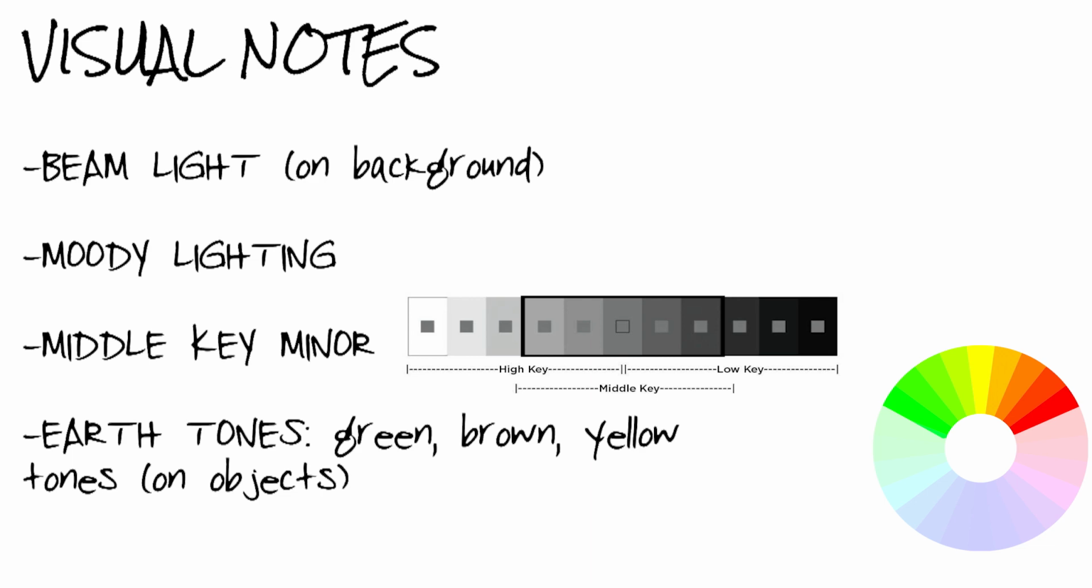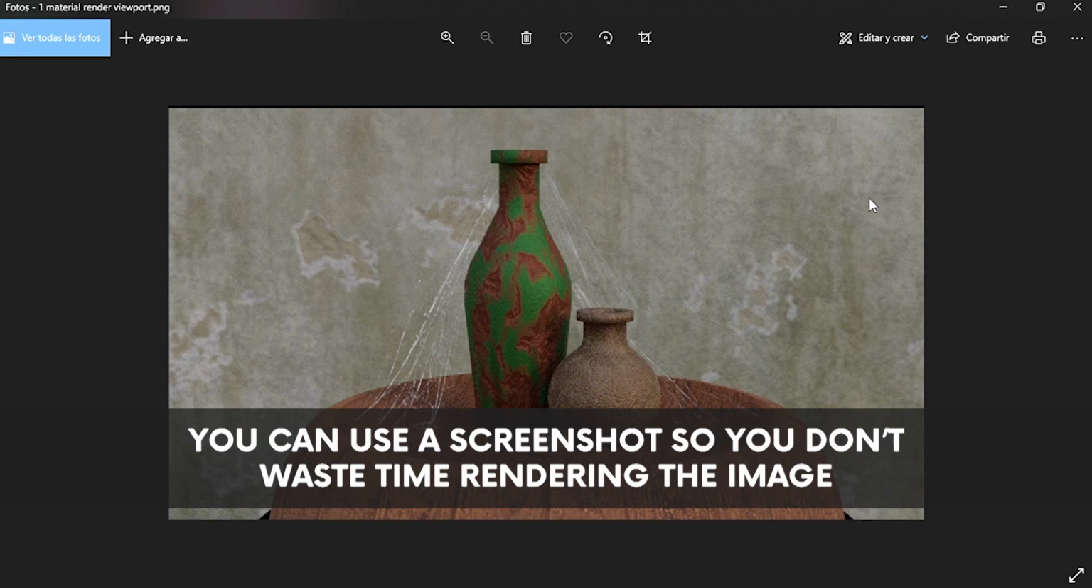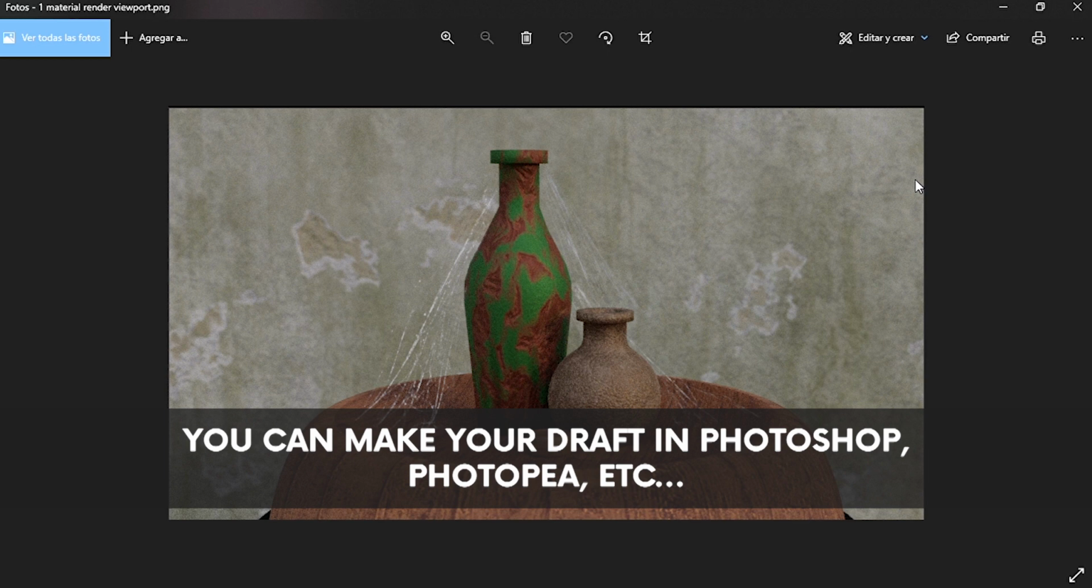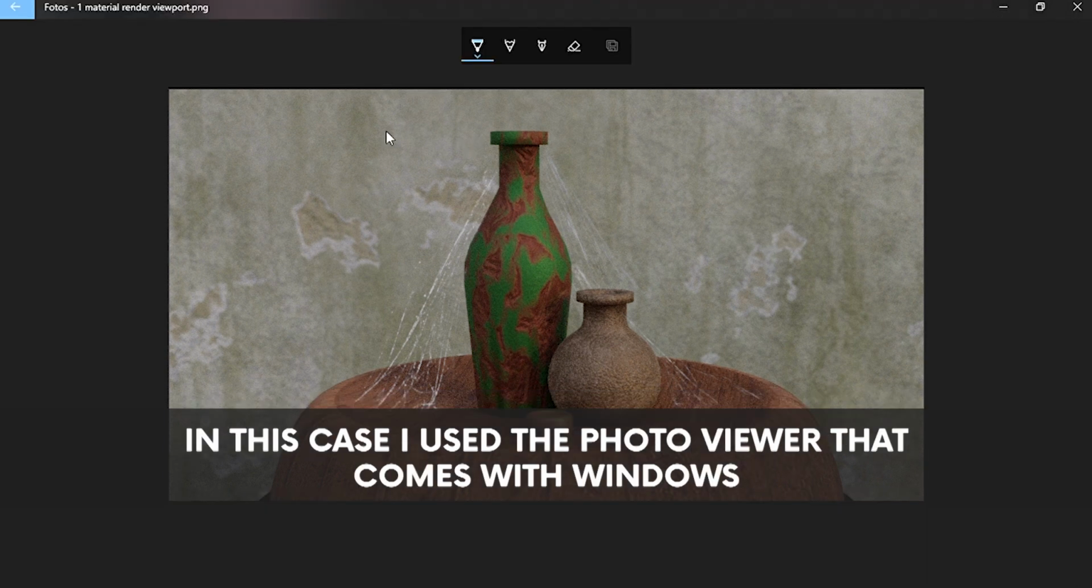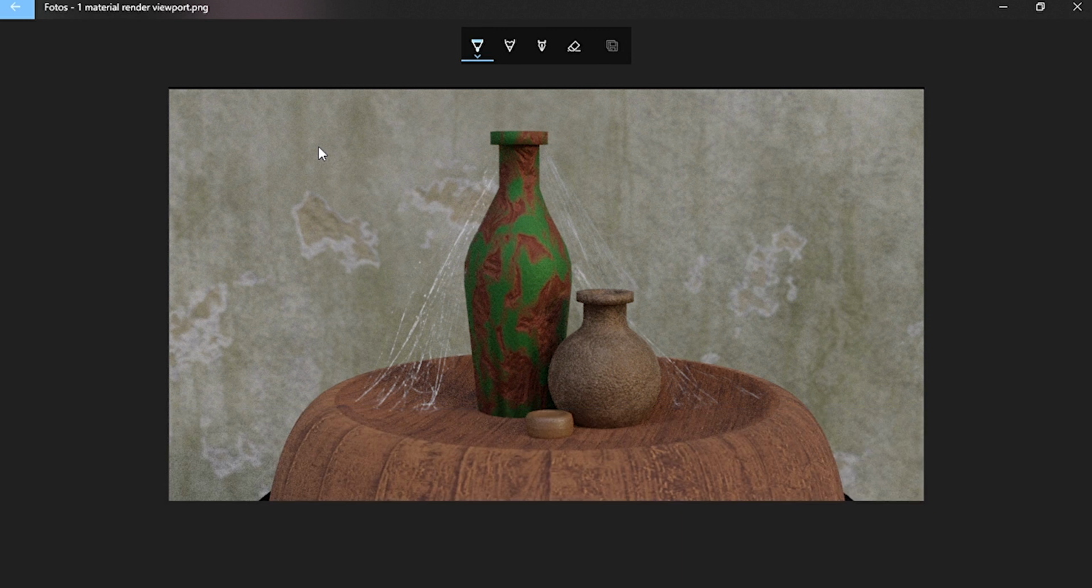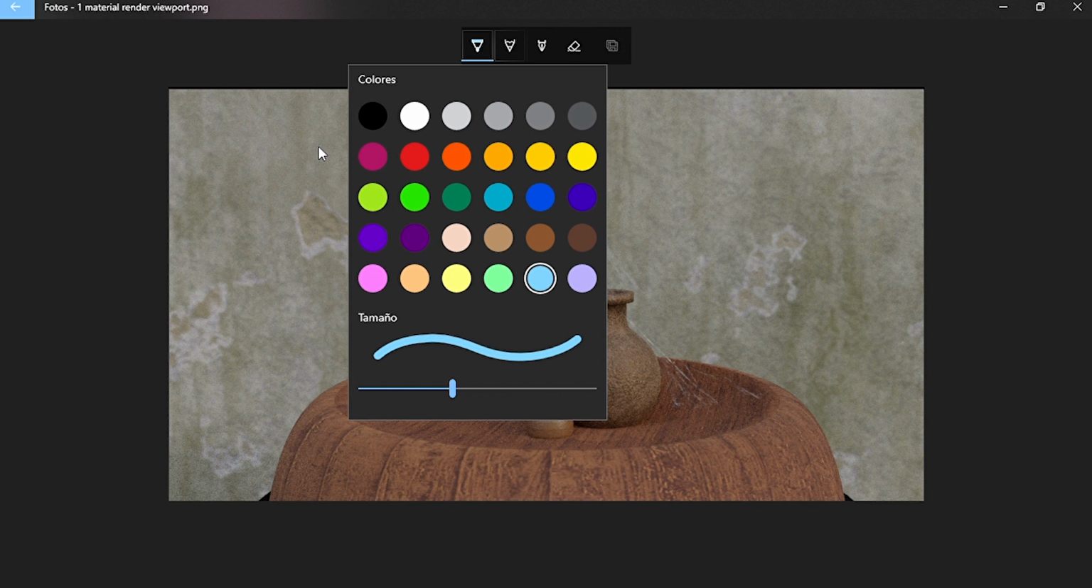And now with these ideas, I can go to my render that has the default lighting and I can scribble the shapes I want my light to make. These objects already have these earth tones I wanted, so this is just for the lighting. This will be like blocking light or making a draft, kind of like when you block out a scene with primitives or simple shapes.